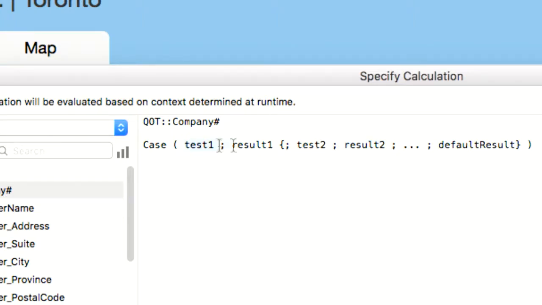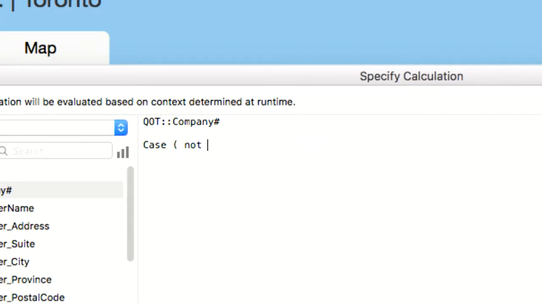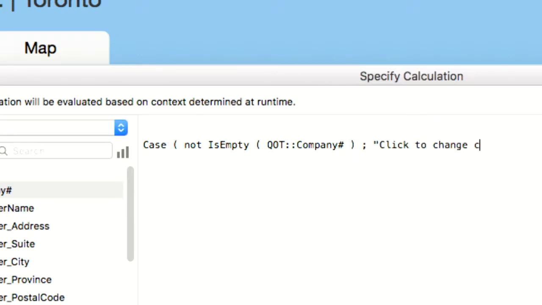I'm going to take all of this out of here, and I'm going to create my test. I'm going to say Case. We've got another operator called Not, and a function called IsEmpty. IsEmpty says, is the value empty? If the value is empty, then return true. Well, I'm saying if it's not the case that it's empty, in other words, if it does have a value in it, then say, click to change company.